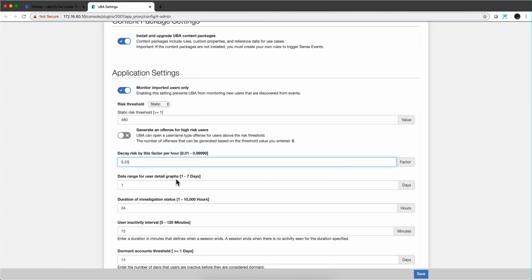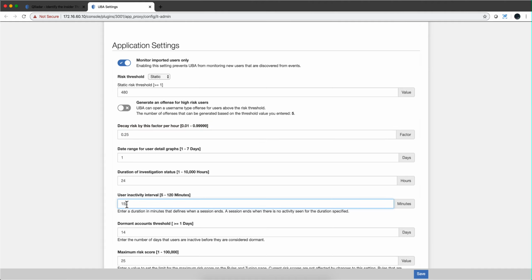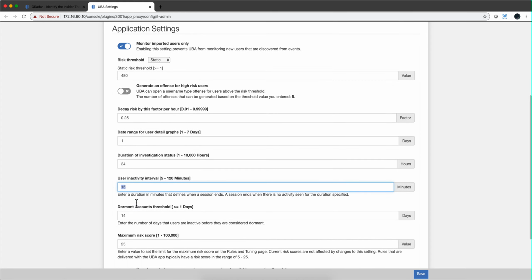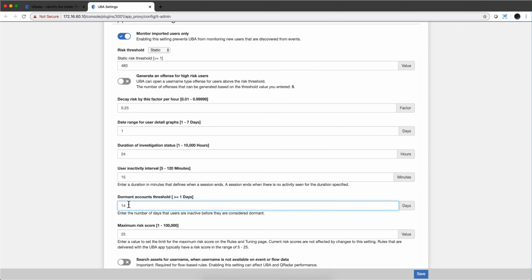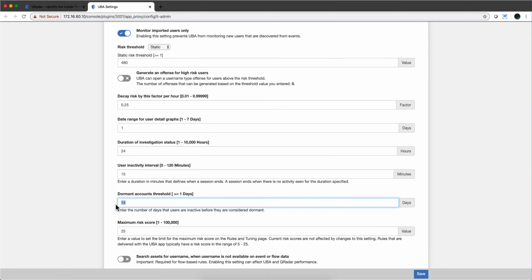These are self-explanatory. I mean, how many days do I want to keep the data, the duration of the investigation, when is my user inactive? Well, that may vary in your environment. If your environment people are cranking the keyboard all the time, maybe 15 minutes is too much, maybe not. You set that up. Dormant account, again, depends on your policy. When I don't use an account for 14 days, it's considered normal. Is that too little, too much? You need to think about those things.